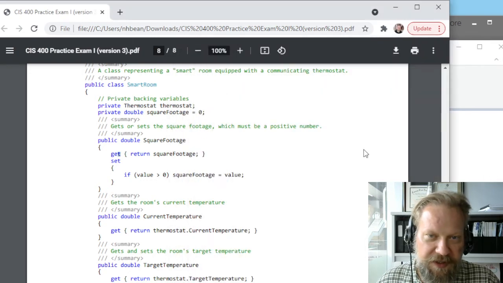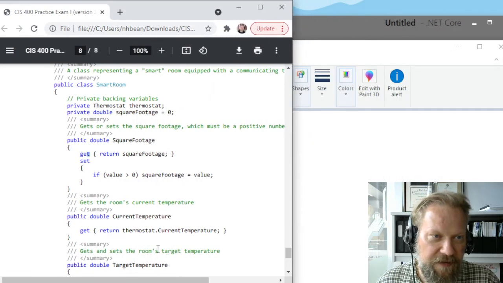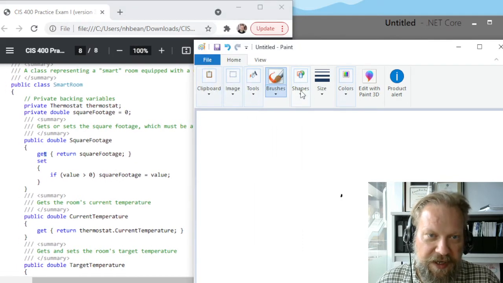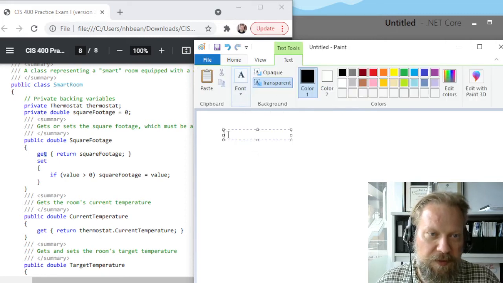So the first thing we see in that is we have the class name Smart Room. So we want to have some text, Smart Room.